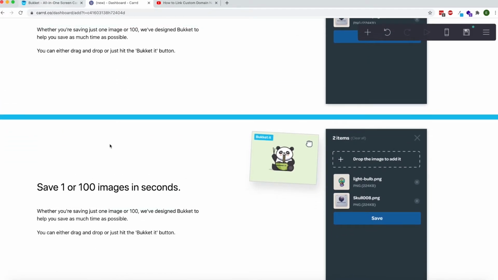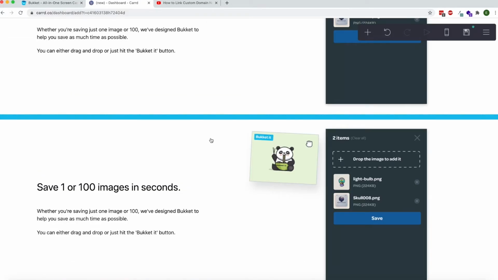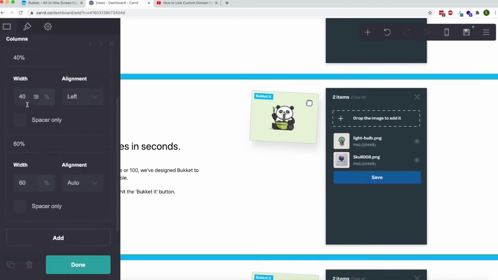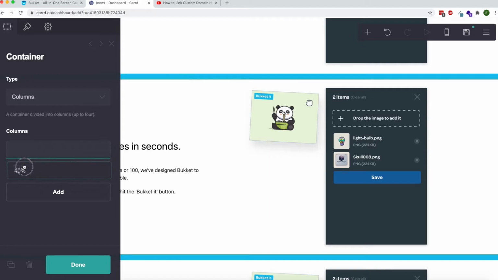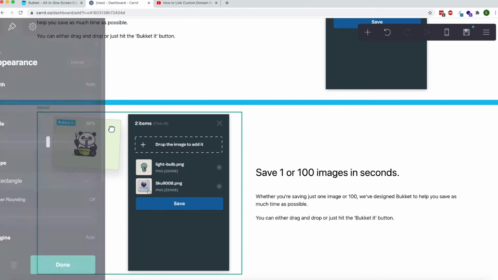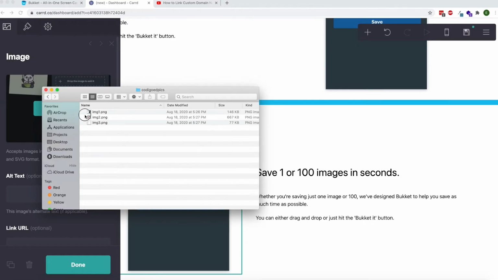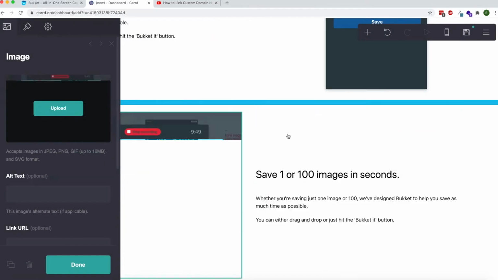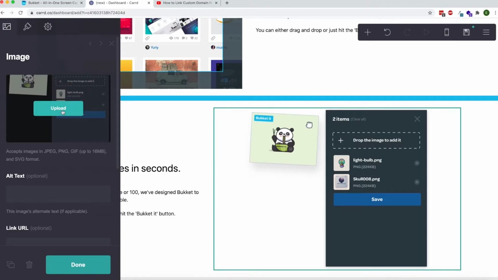So the middle one will have the image on the left side and the text on the right side. So we'll click on this middle container. We'll click on the container element and we'll drag the 40% under the 60%. Cool. So now let's change this image. So I'll use image 2. And then for the last column, the last container, I'll use image 3.